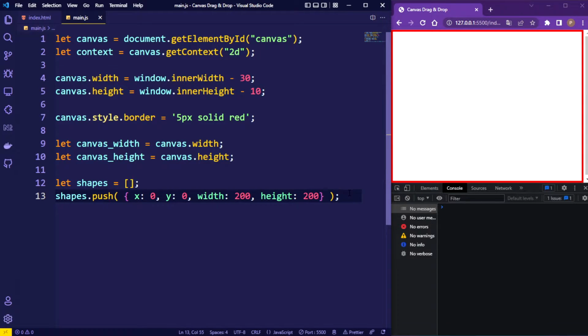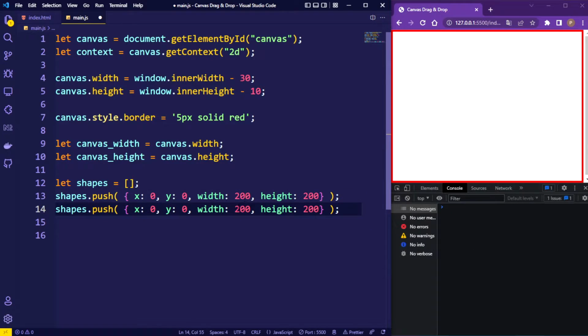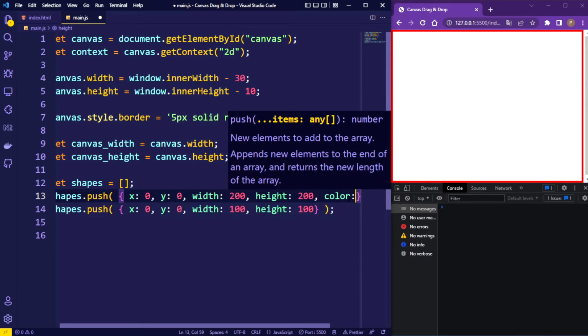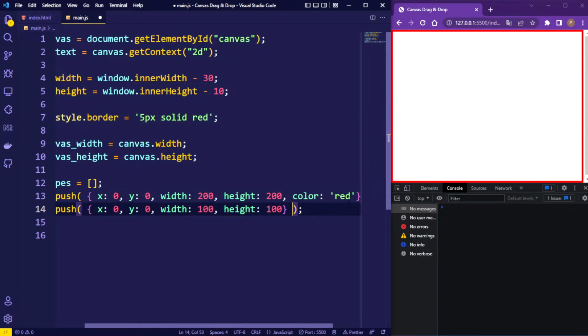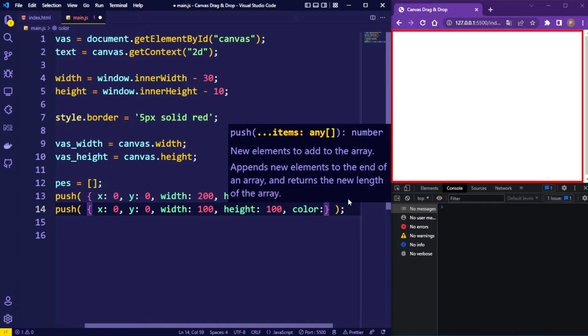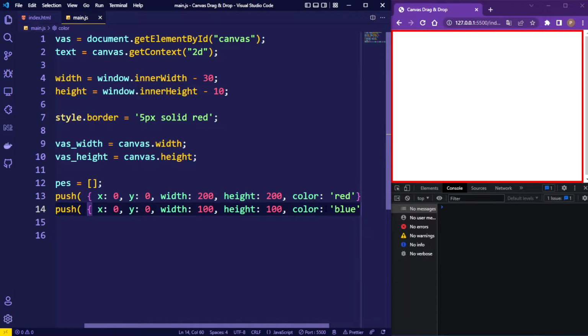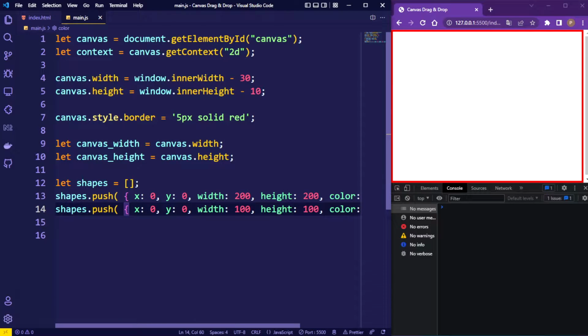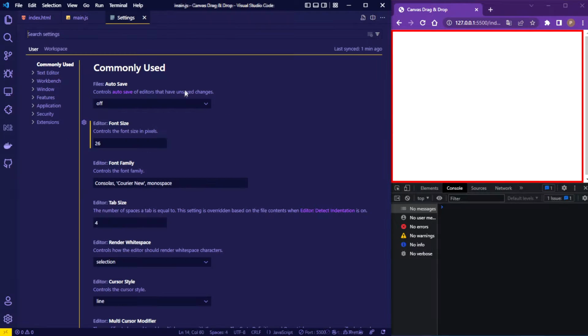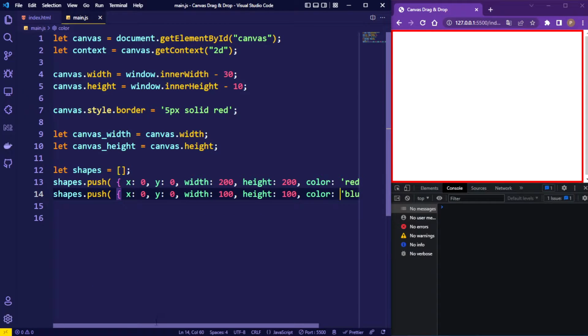Okay, and now we need to draw those shapes. We can also push a second one. For example, let's say we need a second one which is a little bit smaller. We can also pass in, of course, a color to make the difference visible. So we've got one blue and one red here right now. All right, okay. But of course, for now we need to make it a little bit smaller here, to make it more visible.